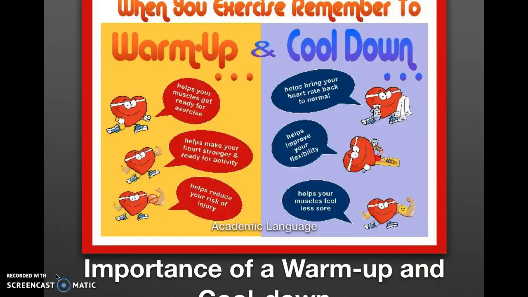Now remember, when we are working out, before you start and before you finish, there are 2 things you got to do. Now, before we work out, warming up is important. So, like this picture says, it helps your muscles get ready for the exercise. It helps make your heart stronger and ready for the activity to come. And it helps reduce your risk of injury. So it gets those muscles warmed up.